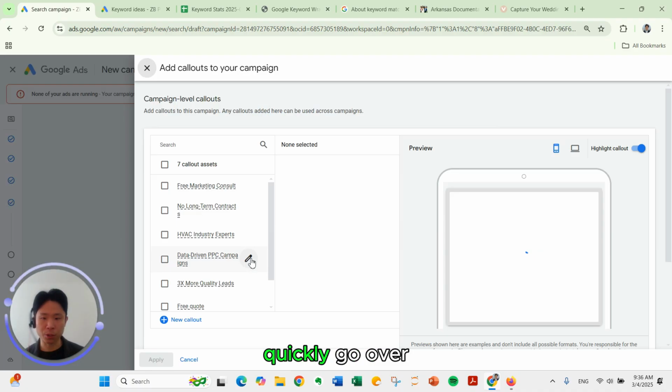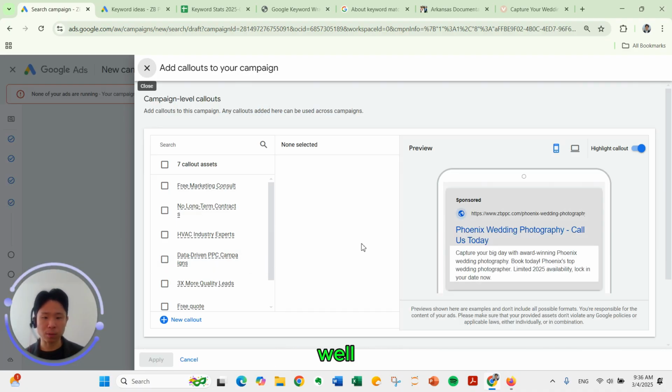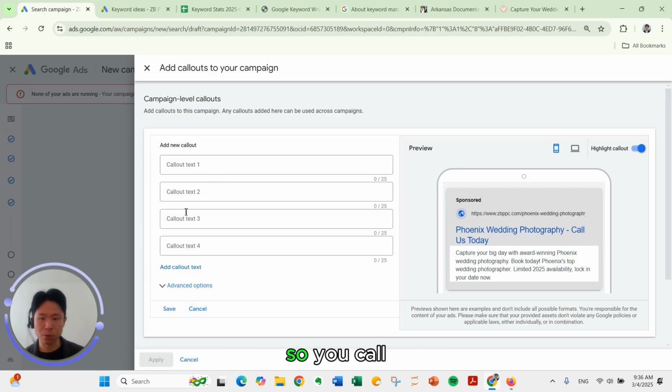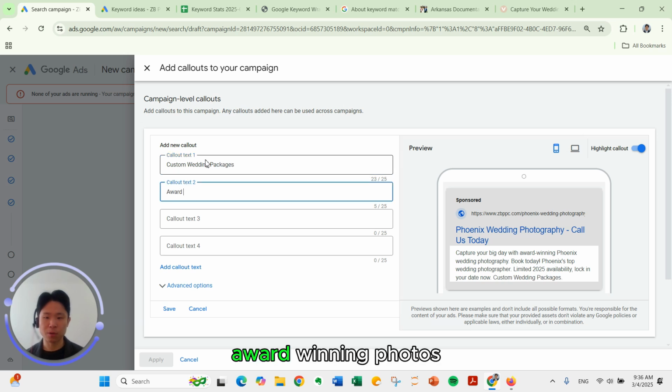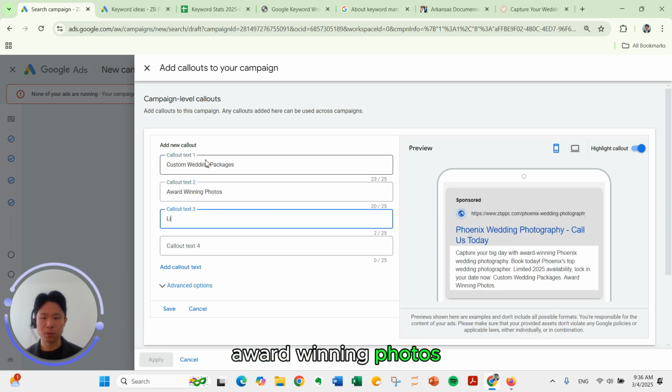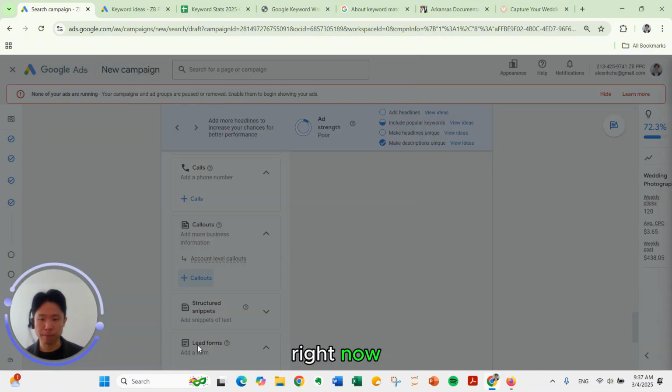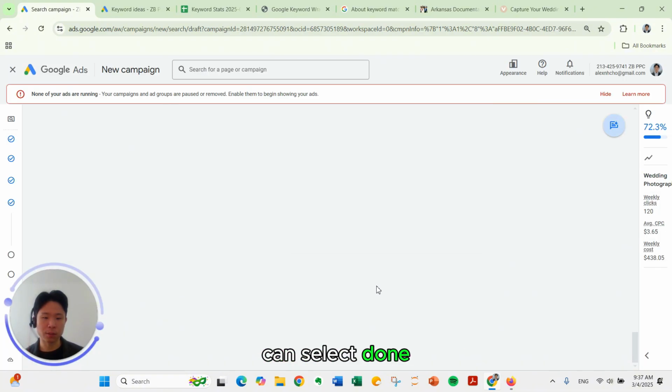Then callouts, quickly go over callouts. You can add callouts as well. These are little pieces of text that appear at the bottom or the end of your ad description here. And it really helps to highlight the key features and benefits of your product or services. So new callout, you can do something like custom wedding packages, award winning photos, limited 2025 dates. These can really help with ad visibility and click through. Then you click save. I'm not going to do that for right now. And then you can select done, scroll back up to the top of the page, then click next.